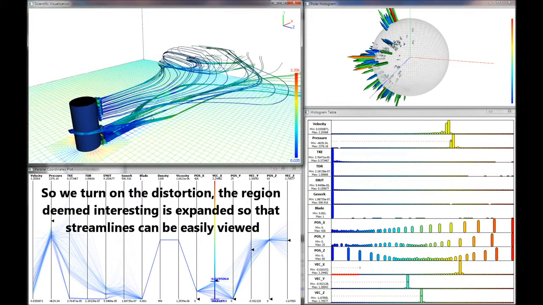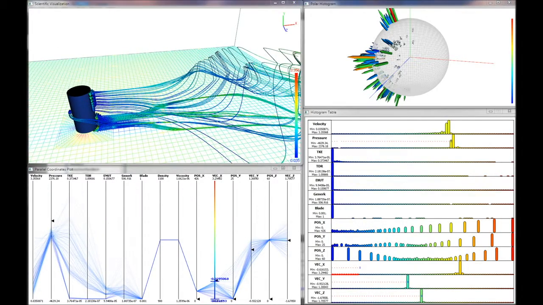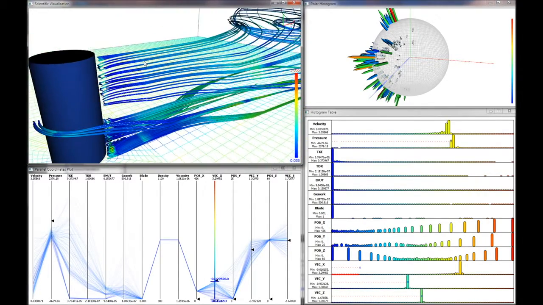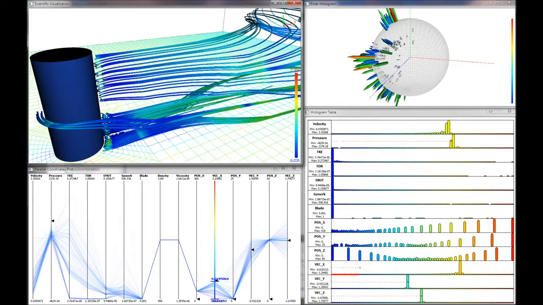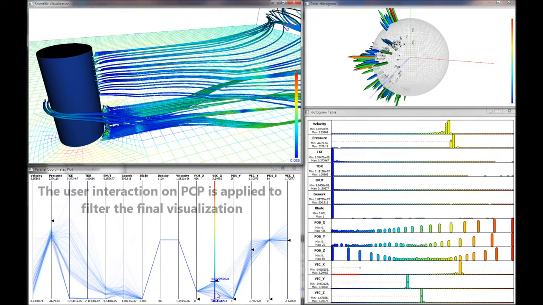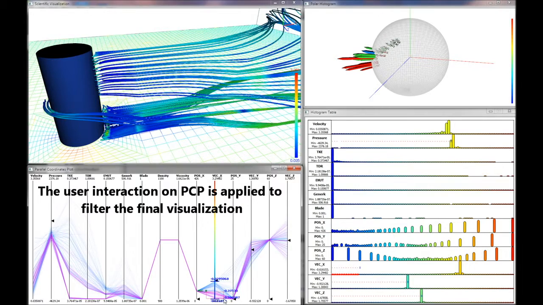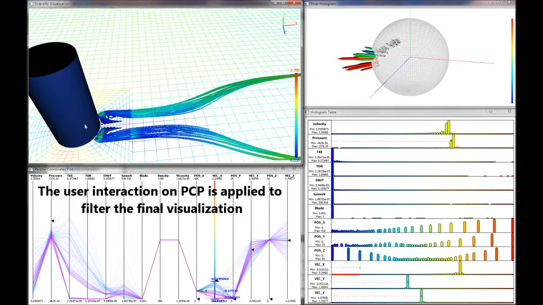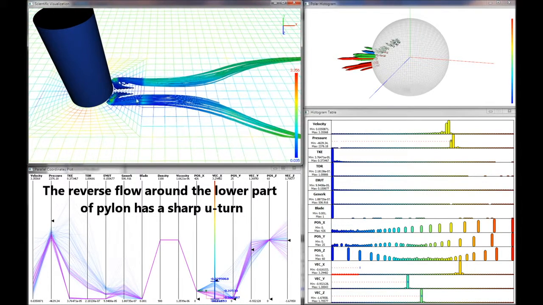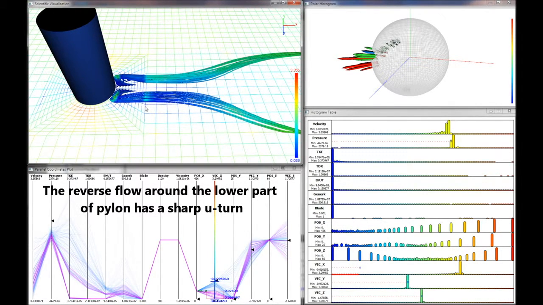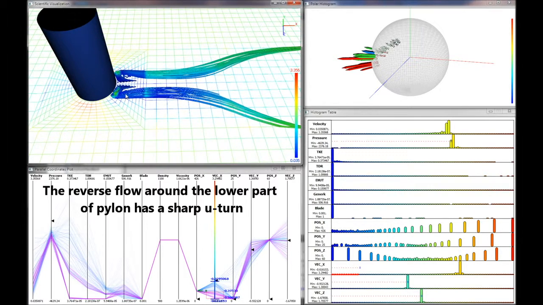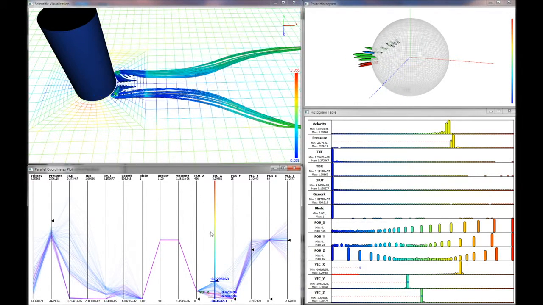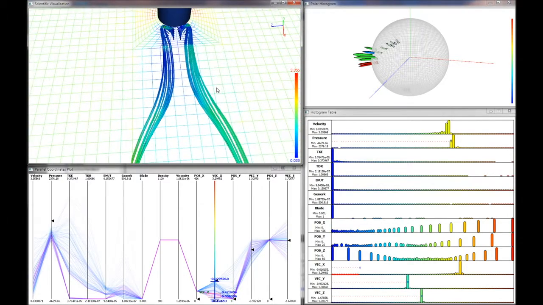And now what we've done is we've turned on something we experimented with, which is distortion, to sort of shrink the lengthwise component of the flow field so we can get a more detailed view of the lateral component of the velocity. And now we can combine brushes in the parallel coordinates view, and we can refine the seeds to one plane in the 3D volume, or multiple planes in the 3D volume.